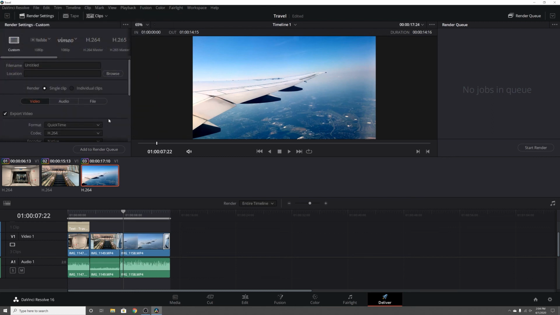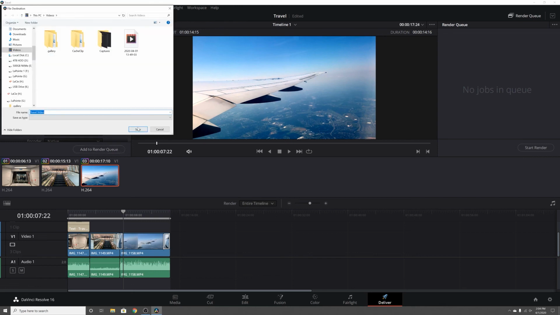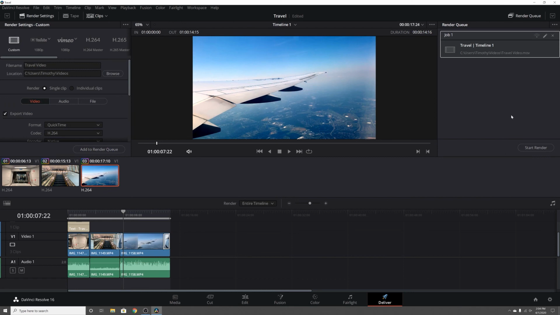So now all we have to do, we can put in the file name, travel video, and click add to render queue, save to that location. And now we just click start render, and it's going to export everything in our timeline. Again, that's just a quick rundown of DaVinci Resolve, the basics of how to edit a video, because this tool is right at your disposal.